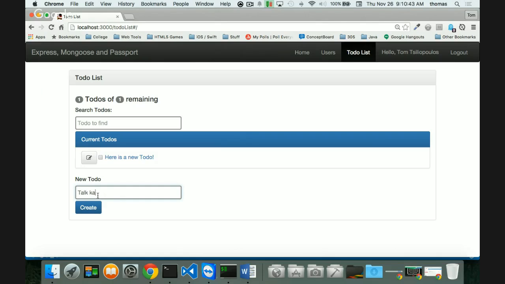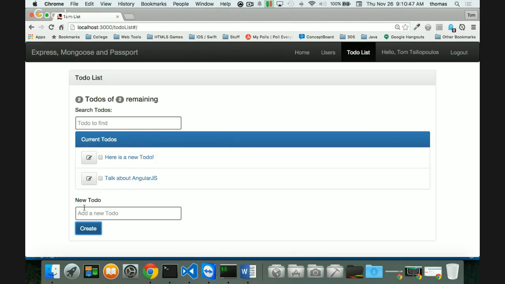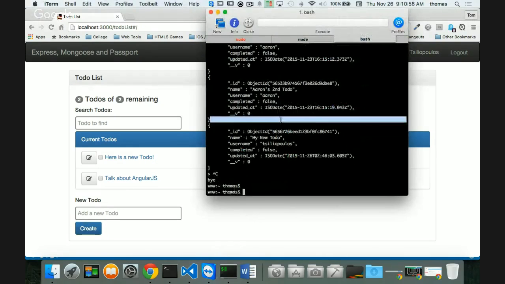talk about AngularJS, right? And then I create it, and then there it is, right? And it's instantly there. That's the two-way data binding trick of Angular. So I added it into the database. Let's go into the database for a second to see what that looks like.